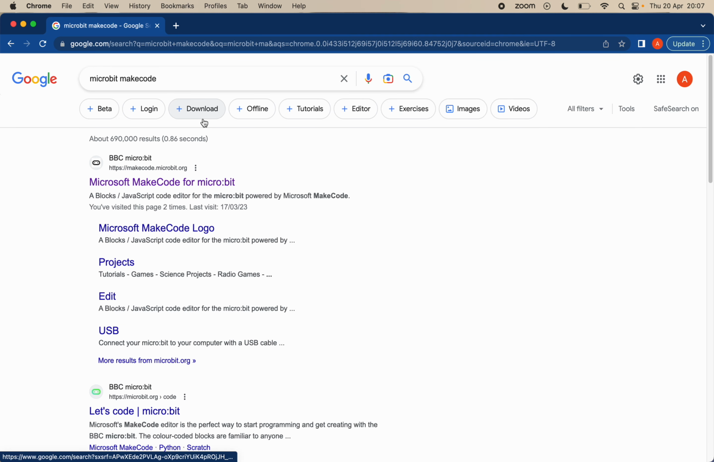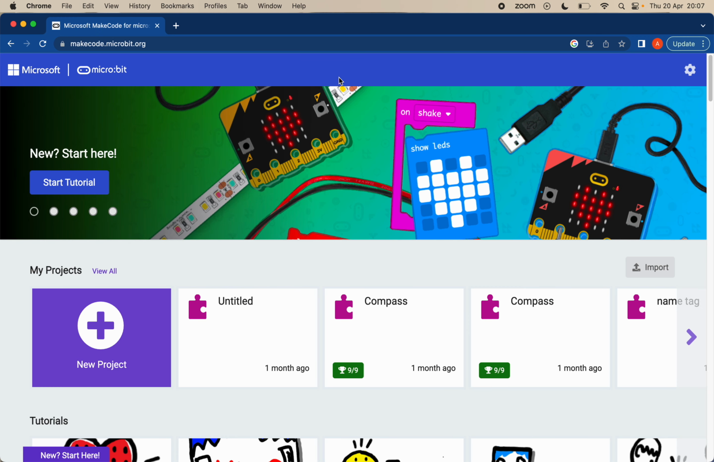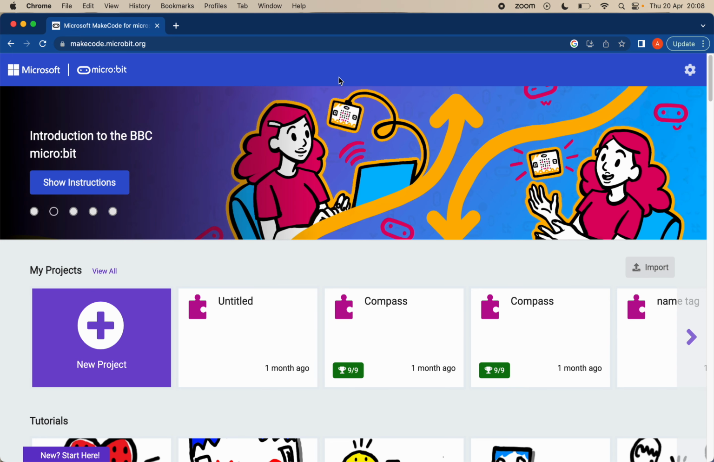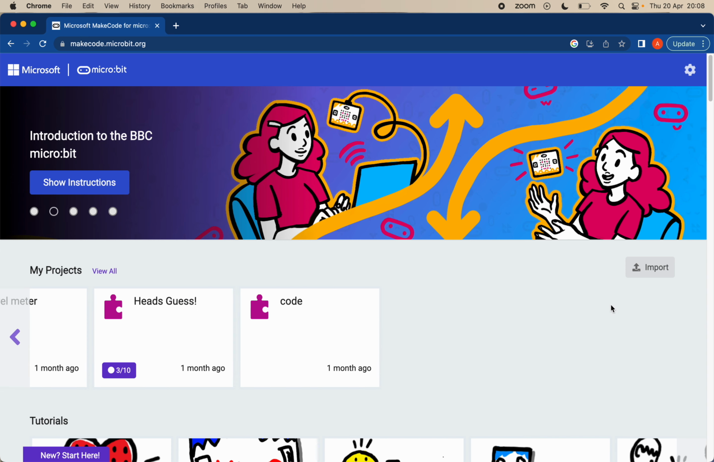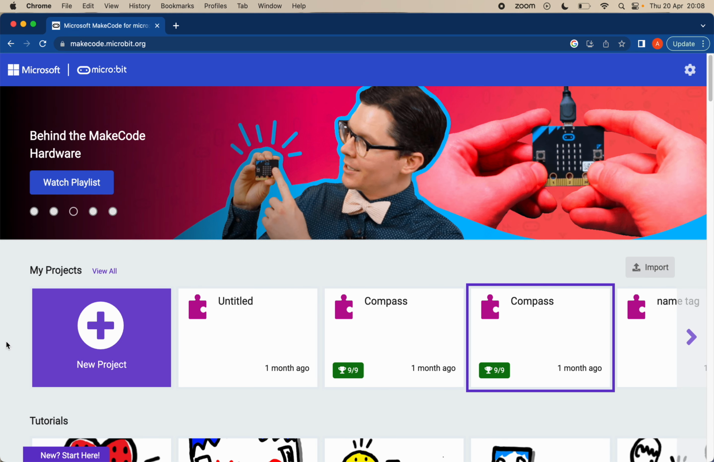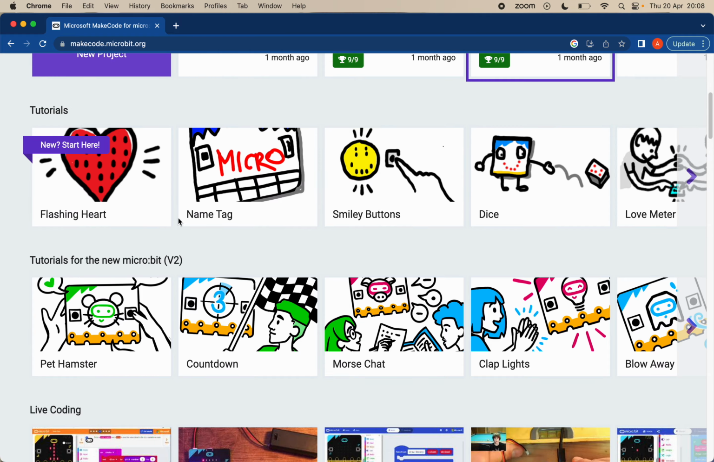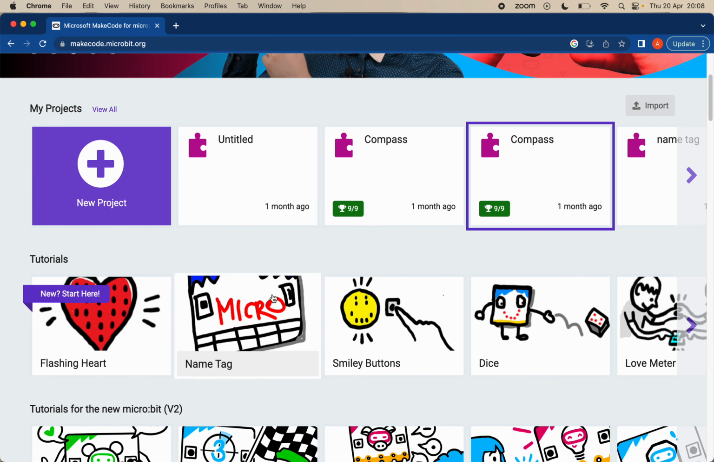And then when you go to Google, you just press BBC microbit, and then you get to this page, which will bring you here. So now this is your home page, and you've seen I have done some programs already, which are pretty nice. And you can also import them and do anything. So we have some tutorials here.